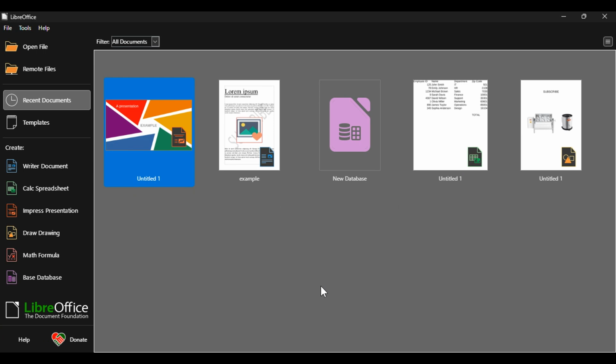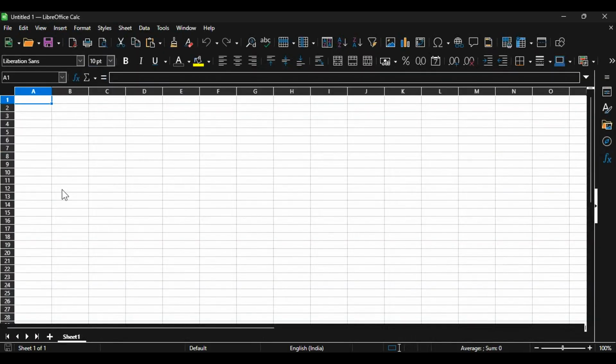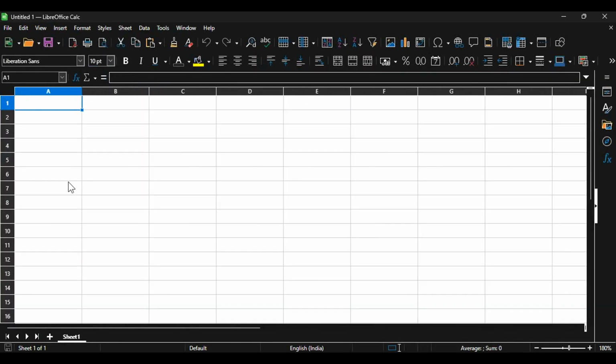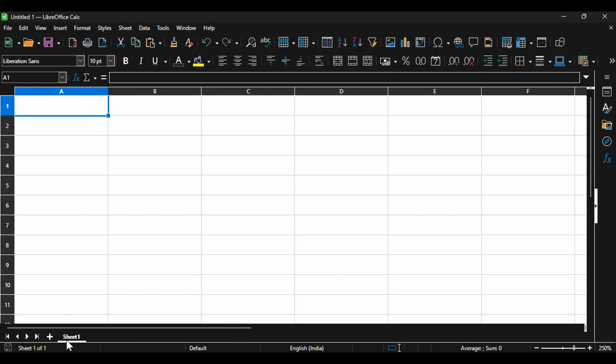First, open LibreOffice on your computer. If you're starting from the home screen, look on the left side under Create and click Calc Spreadsheet. If you already have a spreadsheet file saved, you can open that one instead. Once your spreadsheet is open, look at the bottom of the window where the sheet tabs are located. These tabs usually show names like Sheet 1, Sheet 2, or whatever the current sheet name is.